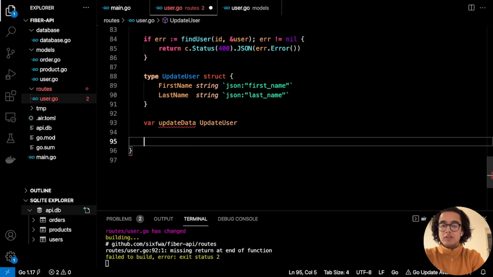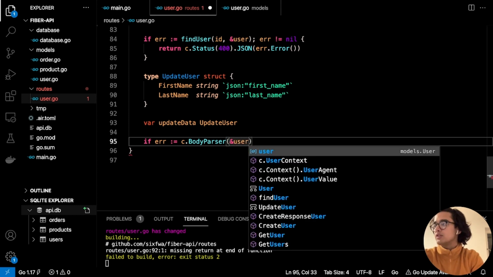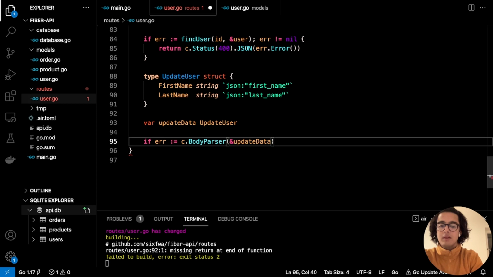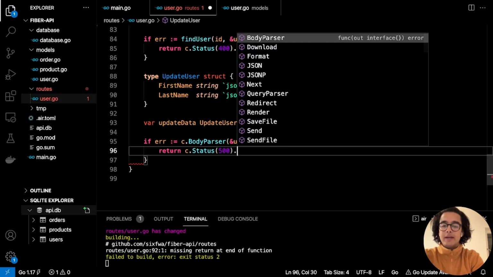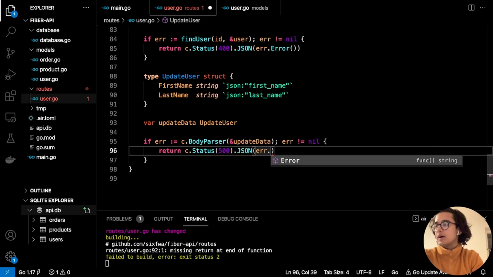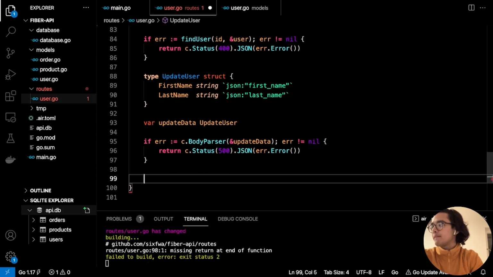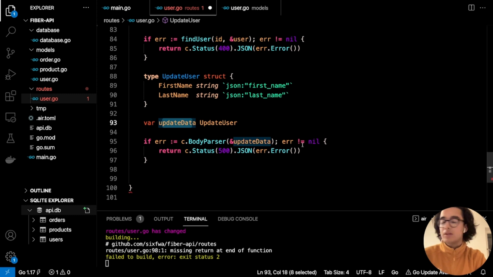Next, we can go ahead and parse it. So we can say if error, so set error to c.BodyParser, not body, but body parser. And we can pass in the pointer to update data. If the error is not nil, so if there is an error, we can just say return c.status, give this a status of say 500, and JSON error.error. So if this all passes, then we have our update data associated with this. So we have first name, last name.